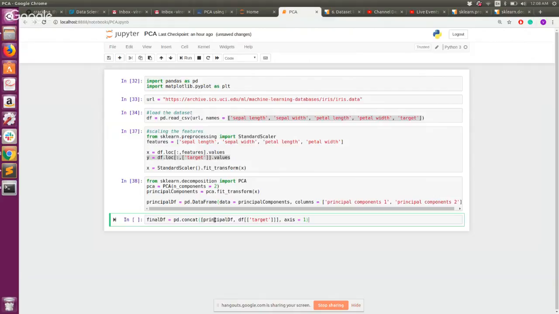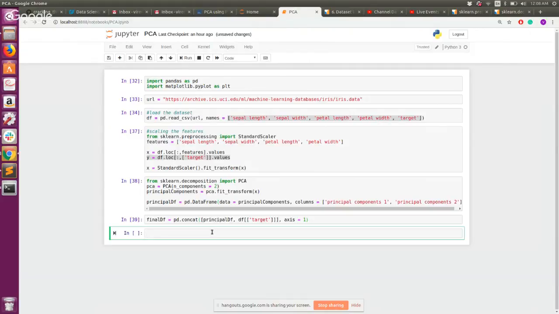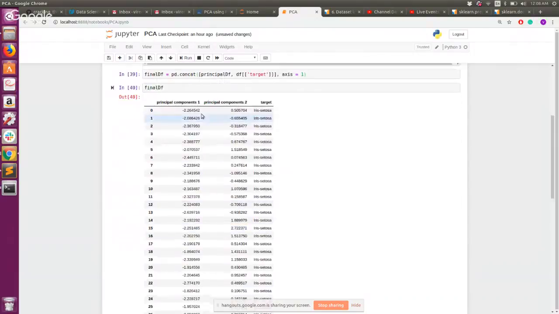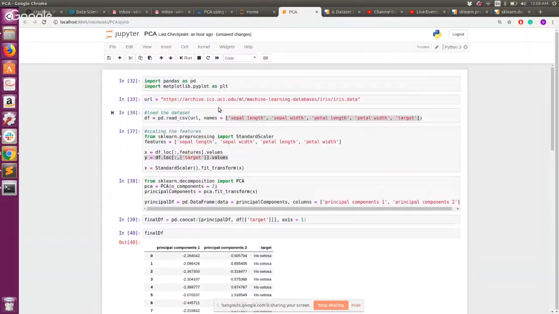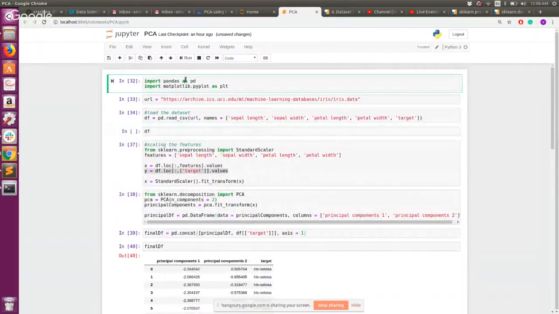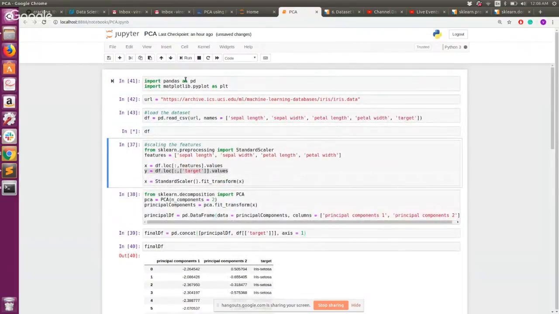So this will be it. Our data is now reduced to different features, and now our final df is ready, right? If I write final df, you can see that here is my first principal component, here is my second principal component. If I load it here also, you can see the difference, right? So, df. Now let's compile it, start here.